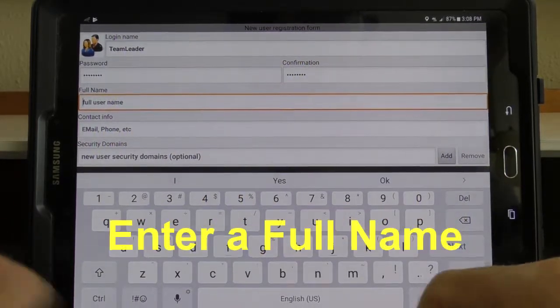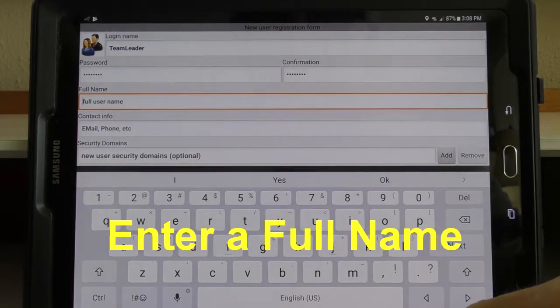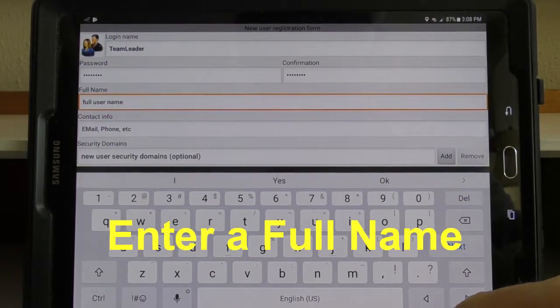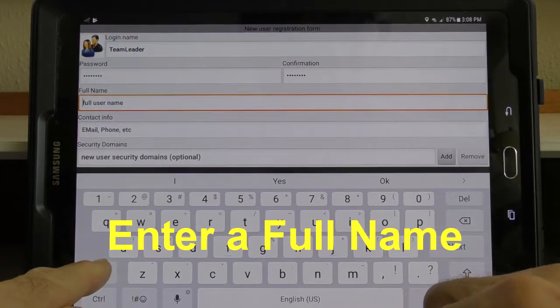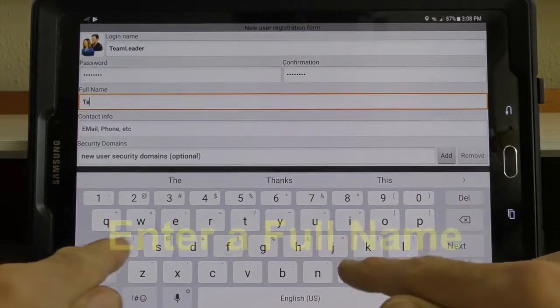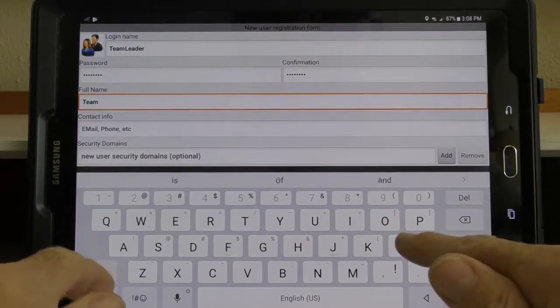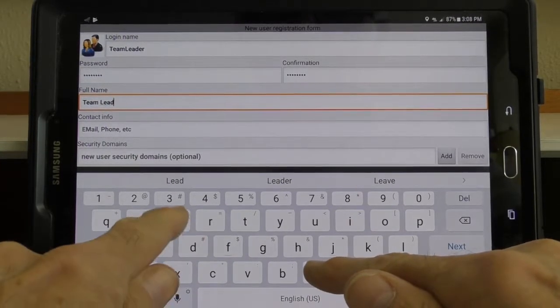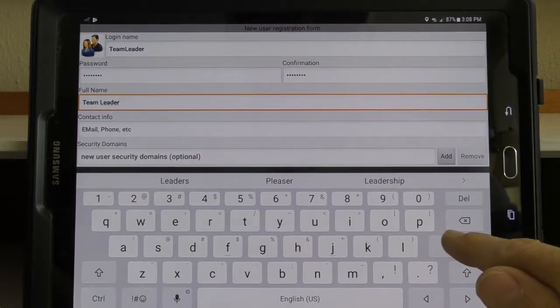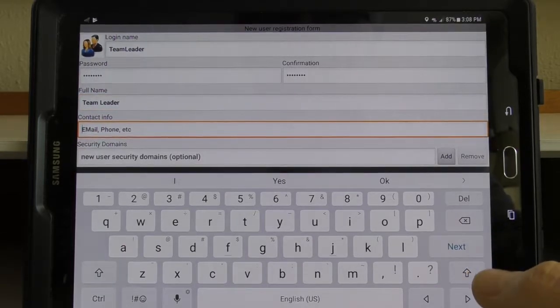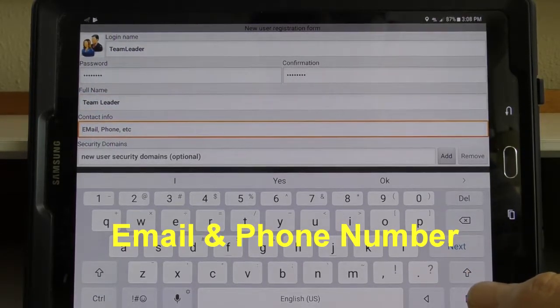And then the full username. It can be anything you want. Generally it would be your name, like Bob Jones or Susan Johnson. Or it can be a job category, and so that's why we're calling our username a team leader. So it's not an actual person's name; it's going to be a job function. So our full name is going to be team leader. So the next, we need to put an email address and a phone number if you'd like.